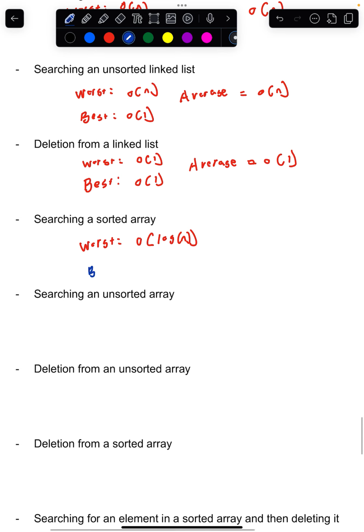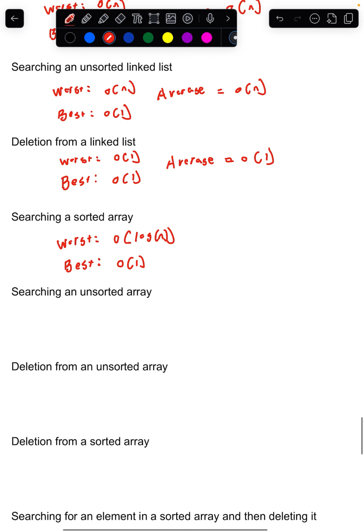And best case, again, is to search. Think about if you're searching through something and the first element that you look at is actually the element you want to find. That's really nice because then you just return that. No matter how big or small the array is, if you get super lucky and that first element is the one you're looking for, you don't need to look through the rest of the elements, right? You just found it. So that's O of 1. And average is still O of log n.